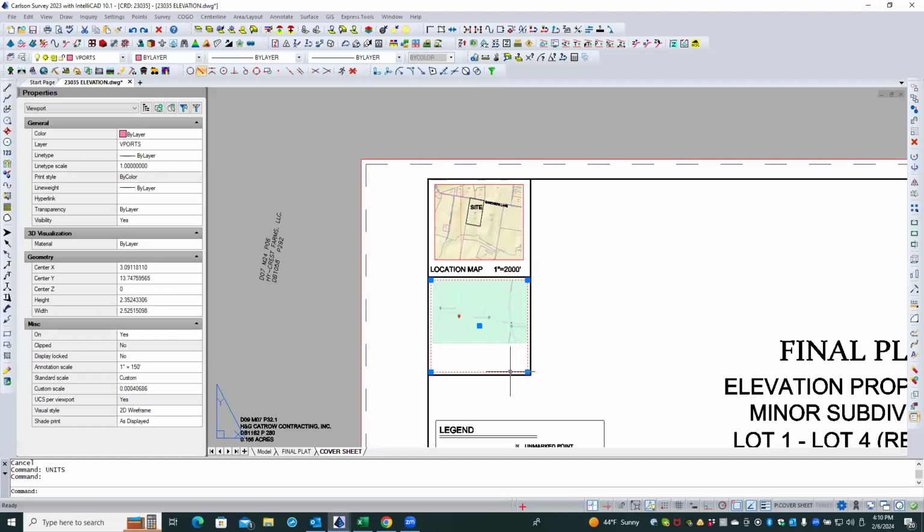0.0004, so 0.00040686 is that scale. So that is equal to 1 inch equals, that is a 1 inch equals what number of feet?